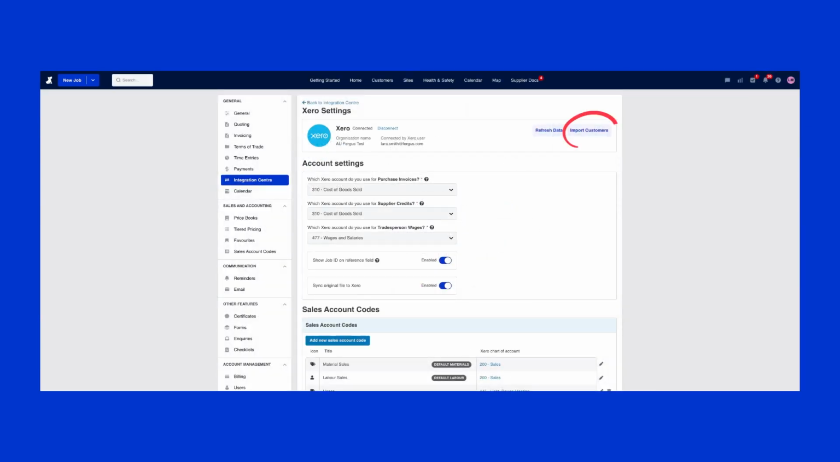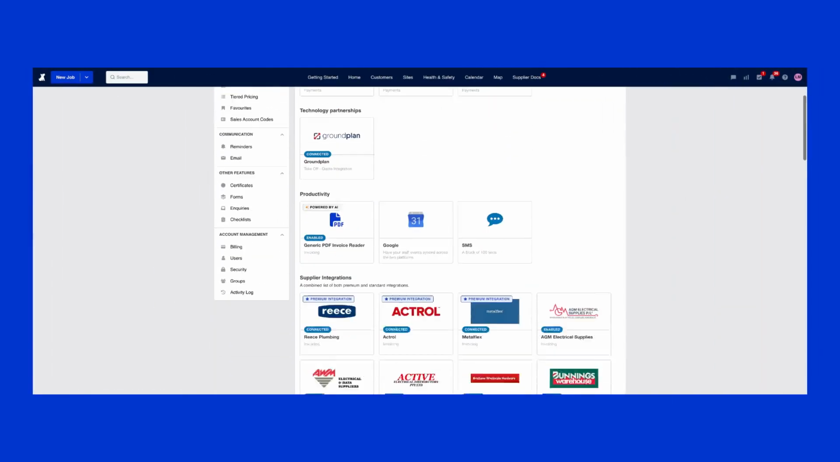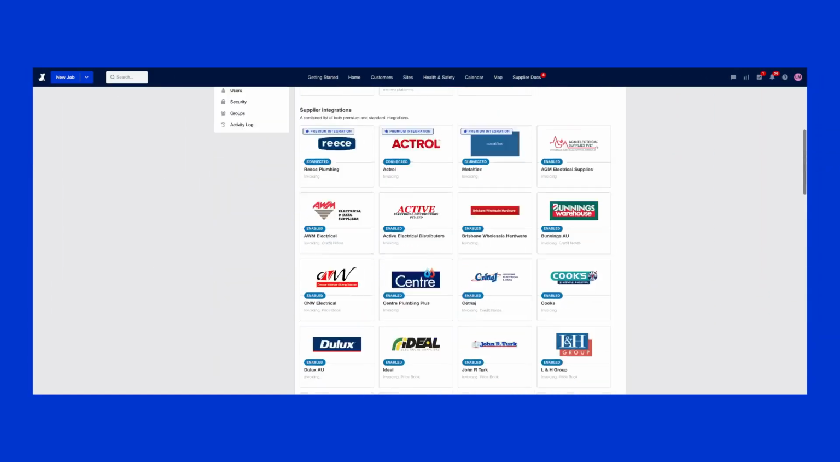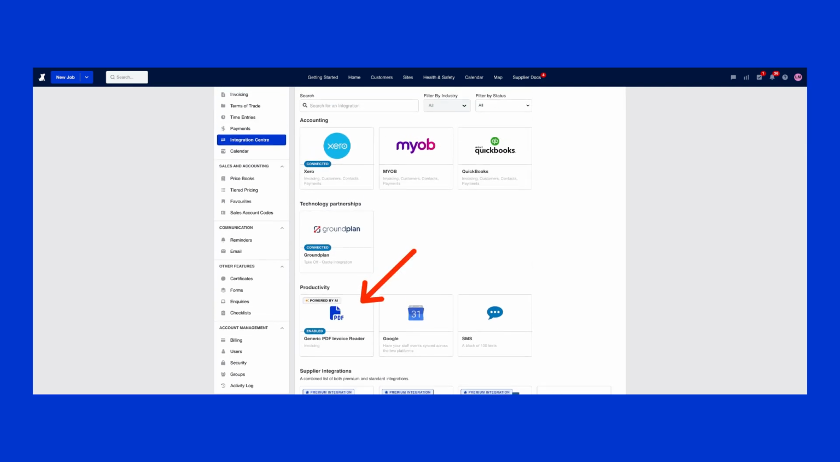Once connected, click Import Customers to bring them into Fergus. While you're here, we recommend scrolling through our other integrations. You might find tools that are a great fit for your business. We also recommend enabling the generic PDF invoice reader to streamline supplier invoice entry. Check out our guide to set that up.